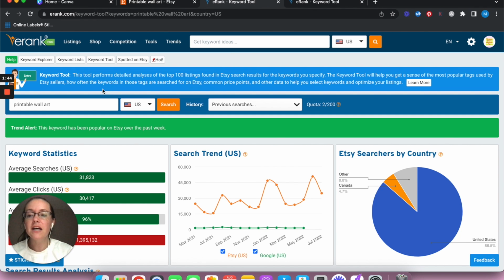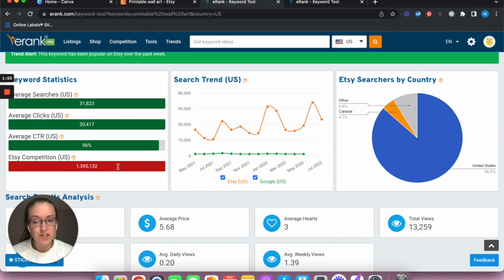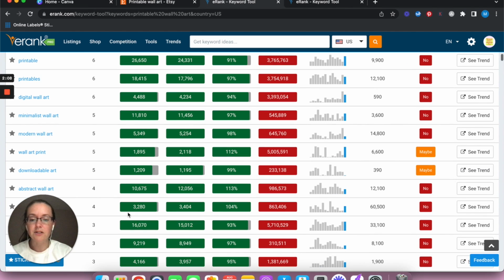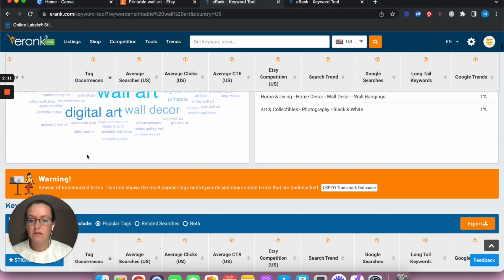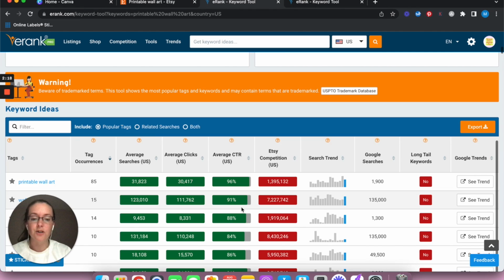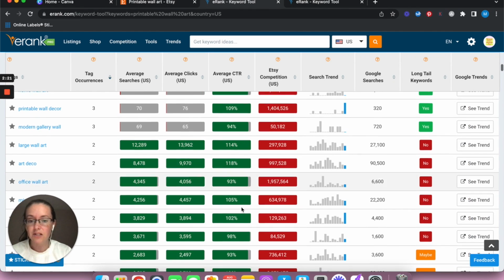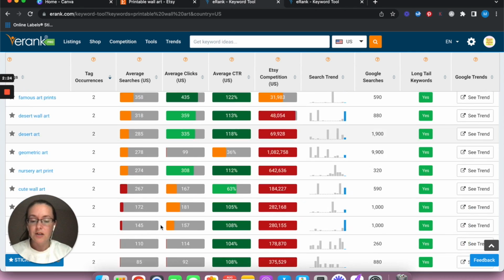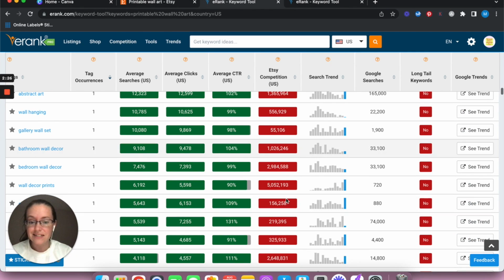So I have pulled up the keyword tool, and I've typed in printable wall art right here. This keyword has been popular on Etsy over the past week, but again, competition according to eRank is well over 1 million. You don't want to have to fight that many listings. When it comes to the keyword stats for eRank, you want everything to be in the green or as close to the green as possible. If you scroll down a little bit, there are some keyword ideas. These are different keyword ideas that are potentially niched down. If you scroll down a little more, you will eventually run into some different keywords that aren't as highly competitive.